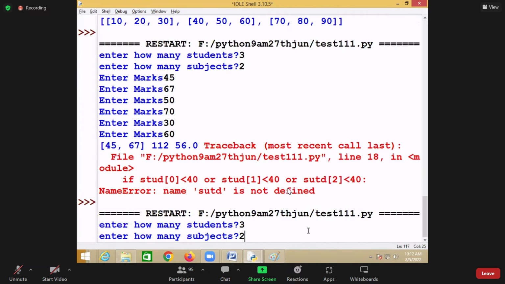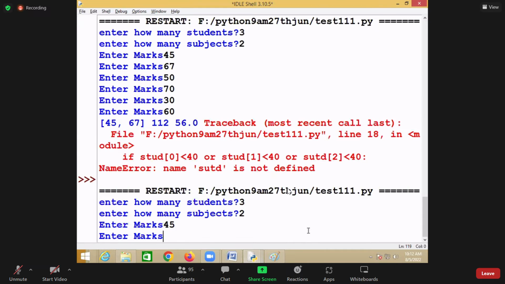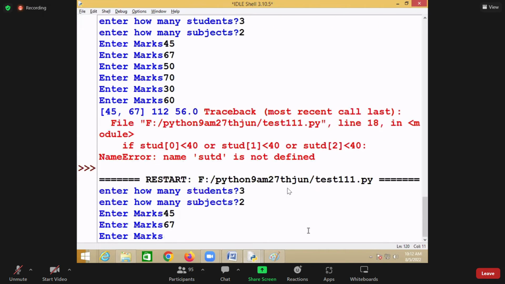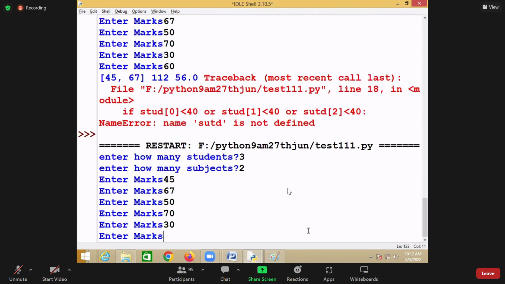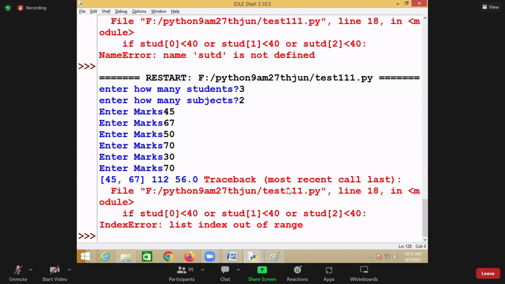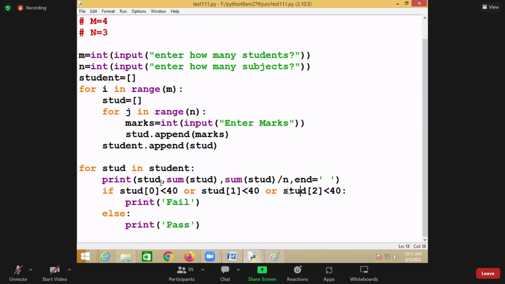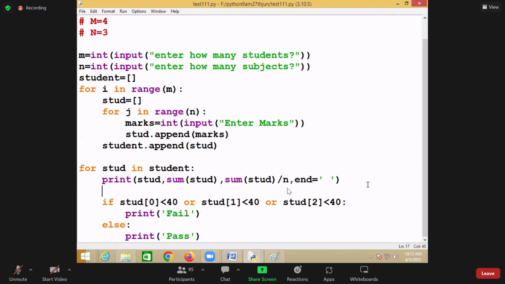So 3 students, 2 subjects. So just enter 3 students and 2 subjects. Okay, now this is the third student, and 0, 1, 2 subjects only, right? 2 subjects means, oh, so this should be invalid, right? Because how many subjects are there? Only 2 subjects. Then what you have to do, you should not do like this, right?